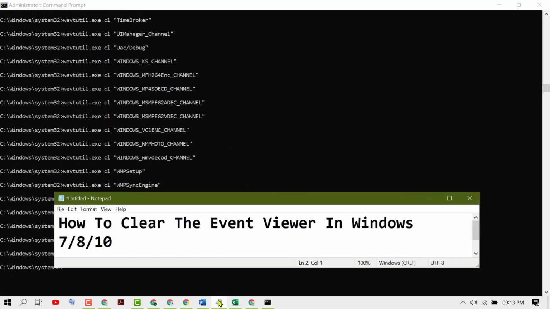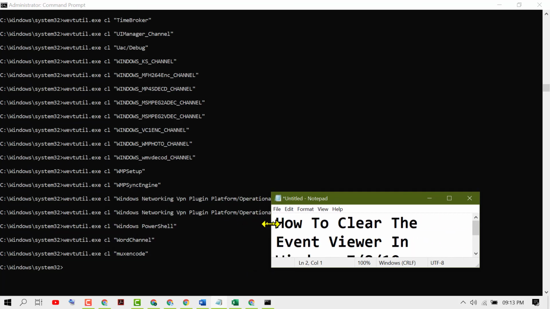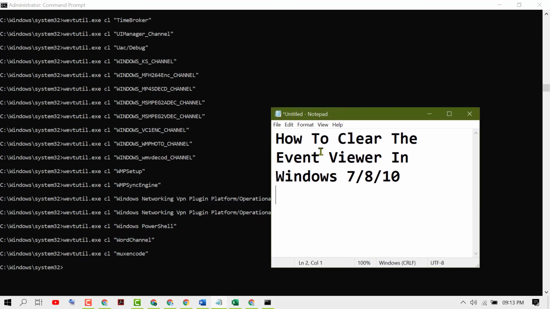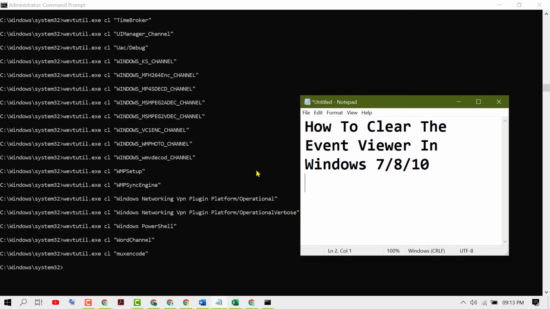So hopefully guys you like this video, and by this simple step we can know how to clear event viewer in Windows 10, 7 and 8. This method will work, and this command will work in all versions of Windows.